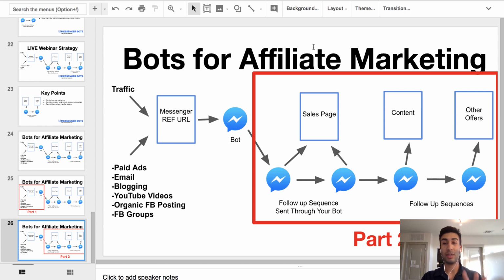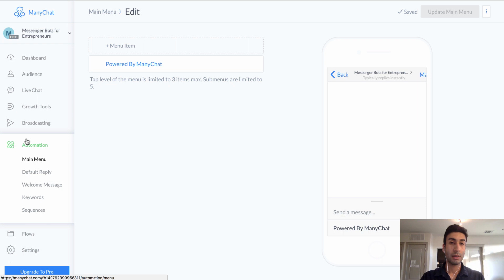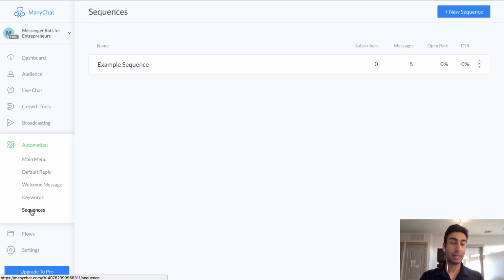So if you haven't done part 1, I recommend that you pause, you get that done, and then you get started on part 2 right after that. So let's go into part 2. What we're gonna do is we head back over to our ManyChat account, and then we click on automation here. And then we're going to click on sequences down here.